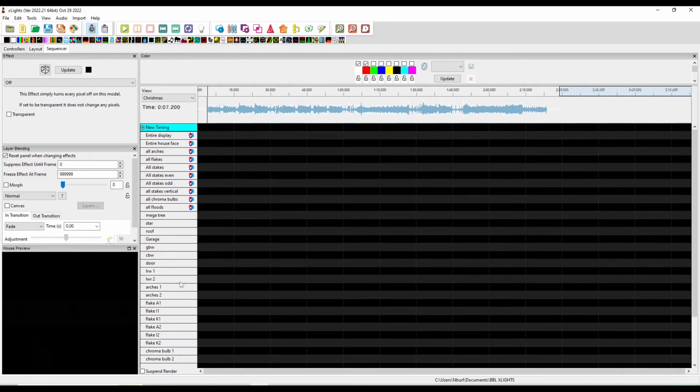So this is what we're gonna make the singing faces sing to. If you already have your song programmed to the lights, that's fine. You could still use the same audio track.